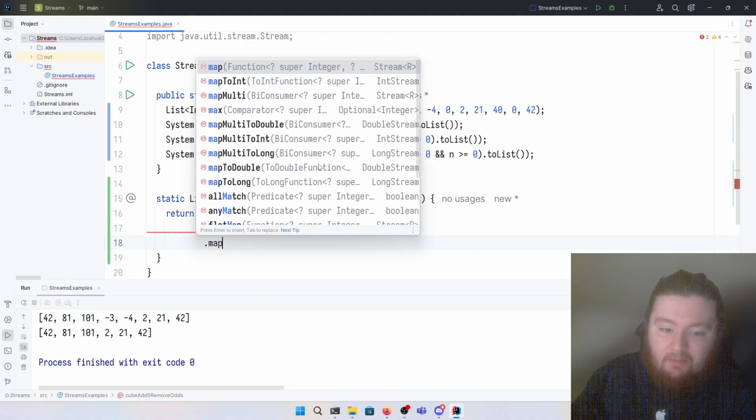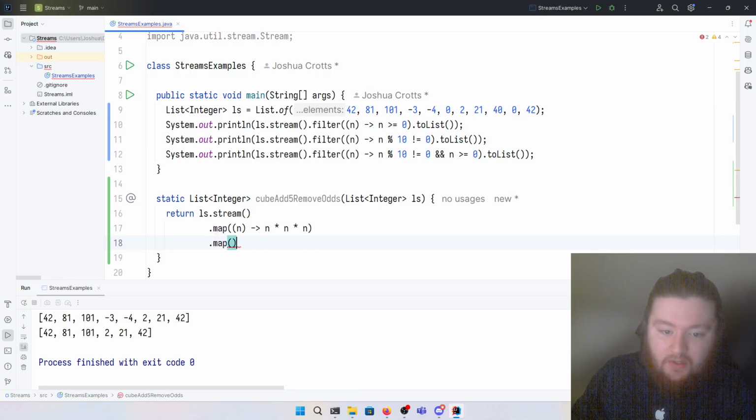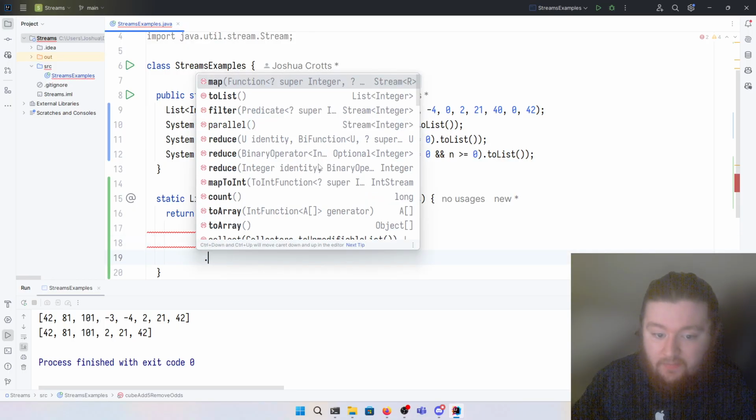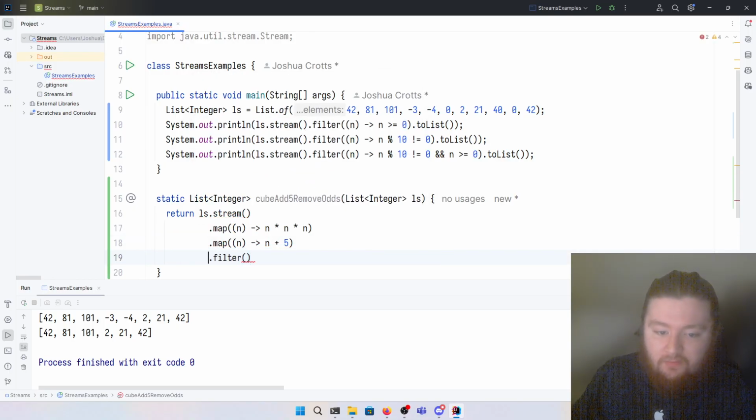And then we can do .map again to, of course, receive an integer. And then we're going to add 5 to that integer. Okay? And then we're going to do .filter, which is where we're going to remove all of the odd numbers. But what that means is that we want to keep all of the evens. So you always have to think in terms of the negation of what you actually want the stream to contain.